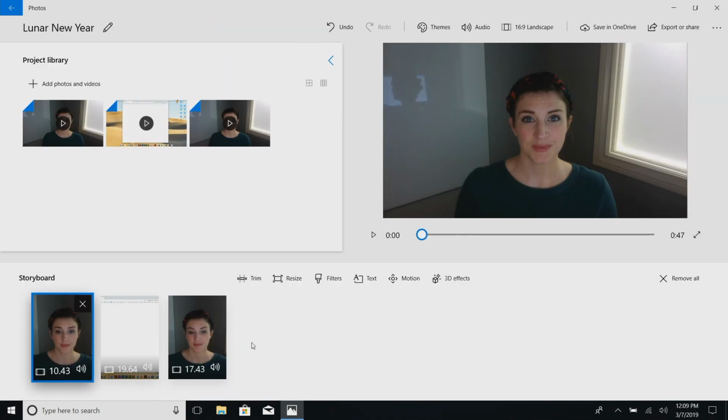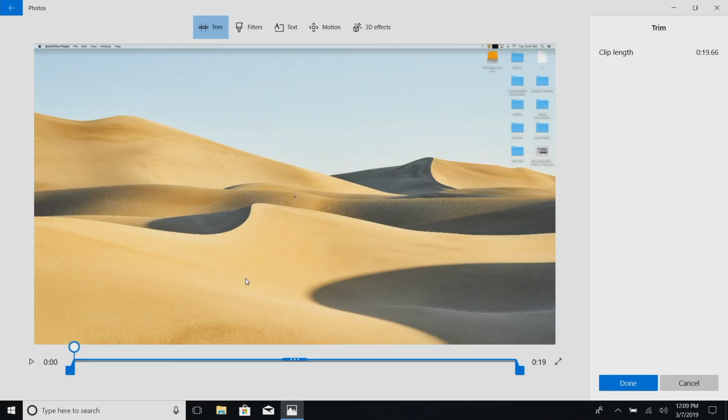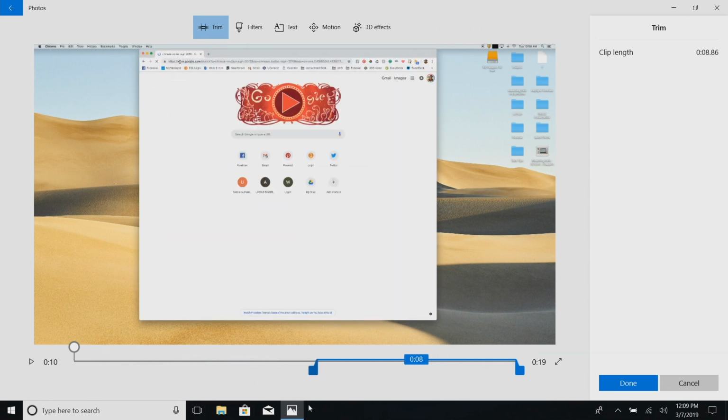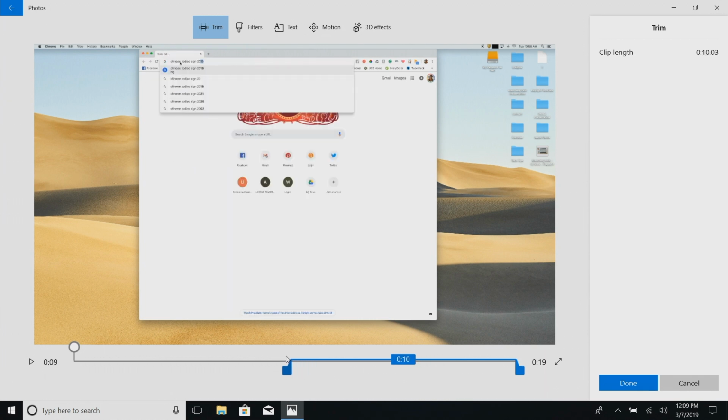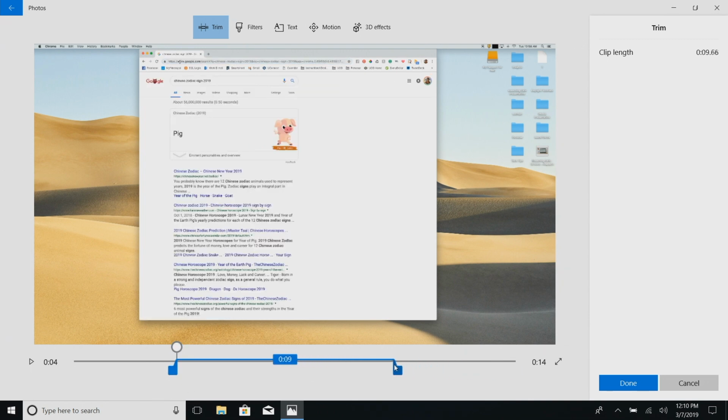All right, so now that clip is shorter. We trimmed off all the dead bits, and then I'm going to trim this one as well. So in this part of the video, all I really need is I kind of just open the Google window and I start typing in. So I type in what is the Chinese zodiac sign for 2019. So I'm going to start this clip kind of around the time that I start typing. All right, and then I leave a little bit of wiggle room at the end.